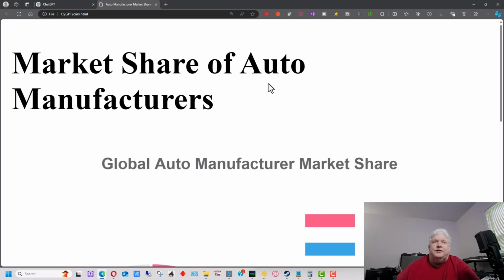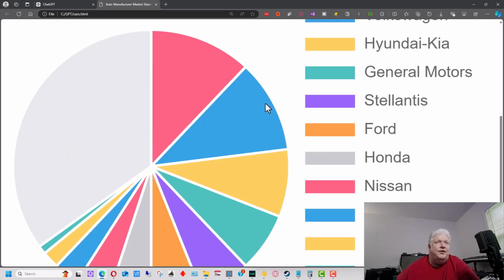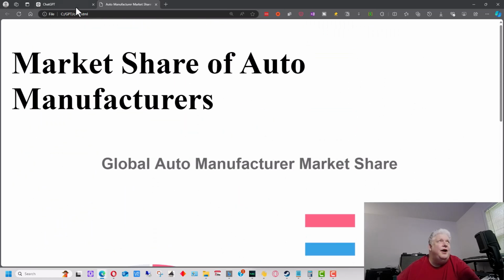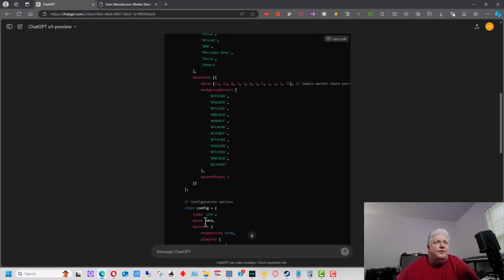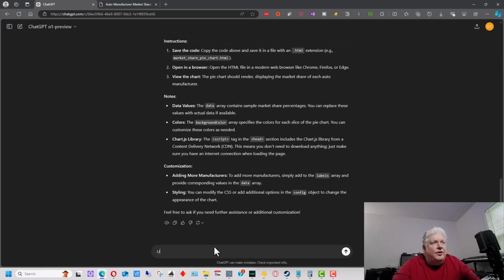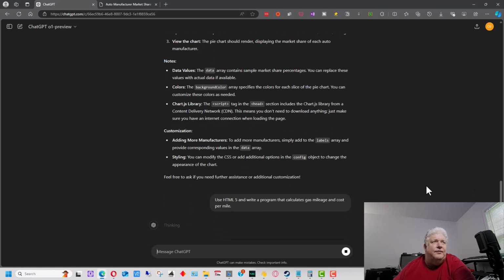So let's do another example. This is really a non-interactive thing, but you can tell it to make interactive things as well. So we're going to go back here, and we're going to use HTML5, and so we told it to use HTML5 and write a program that calculates gas mileage and cost per mile. So we're going to hit enter here, give it a little bit of time to think.